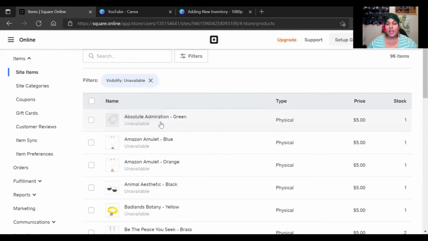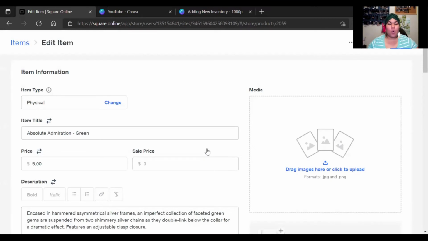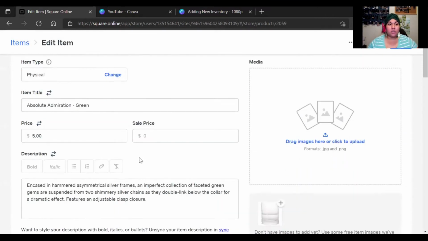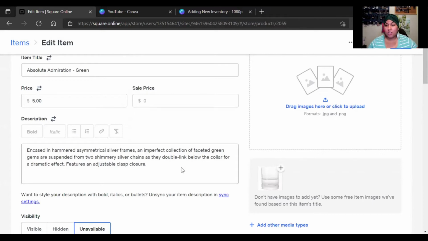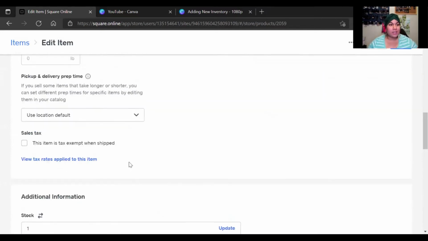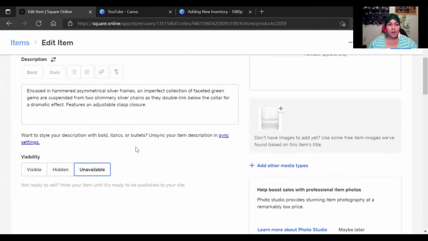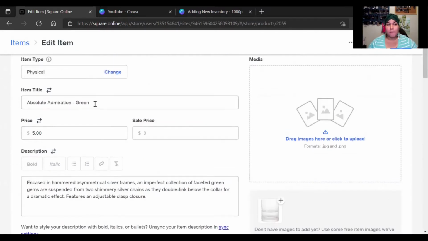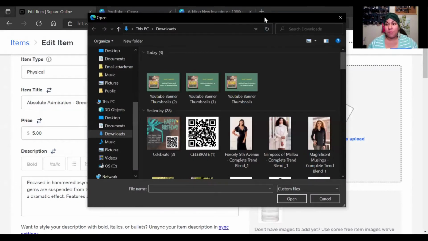We're going to click on that item. Once you click on that item, as you see, all of the information that you had on the Excel sheet is in here. It has the one stock, its SKU, the shipping and pickup fulfillment, your description, the amount, and the name. We're going to go ahead and upload the items. So I'm going to stop the video real quick so that you can see the file. Then I'm going to share the file that I am using, you guys.